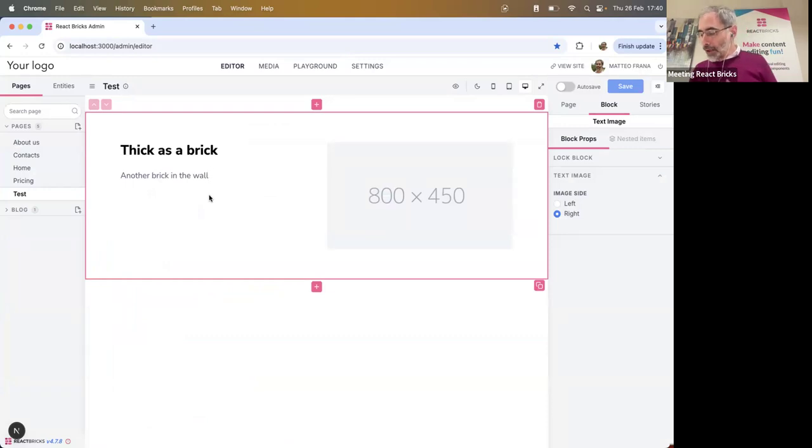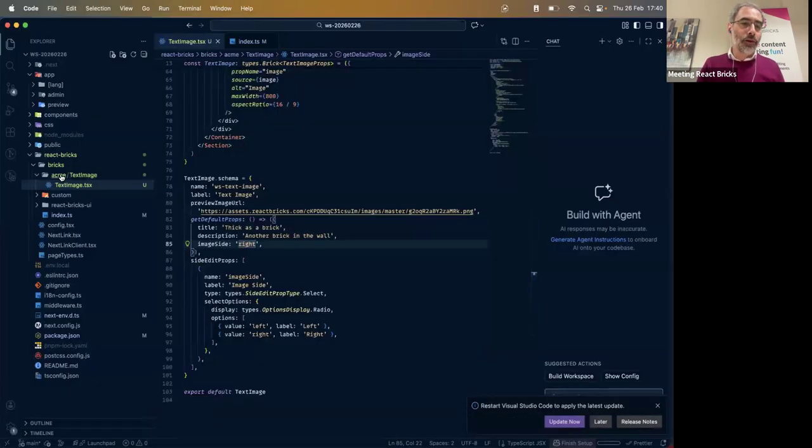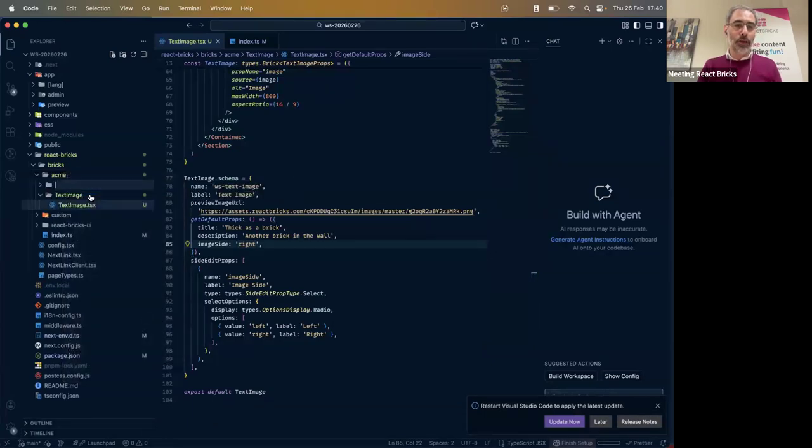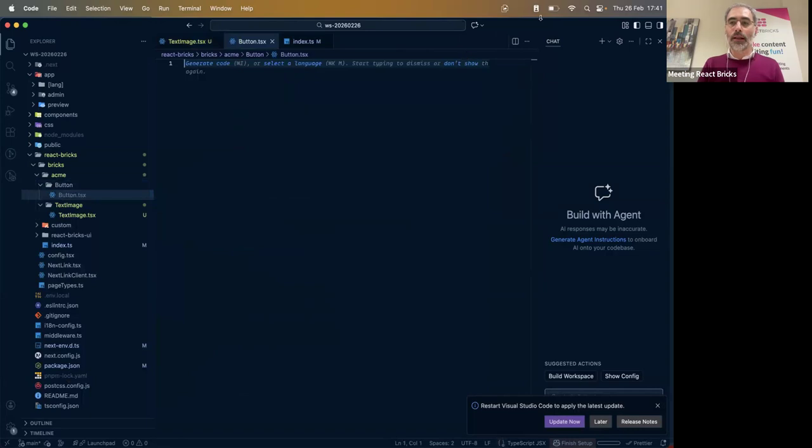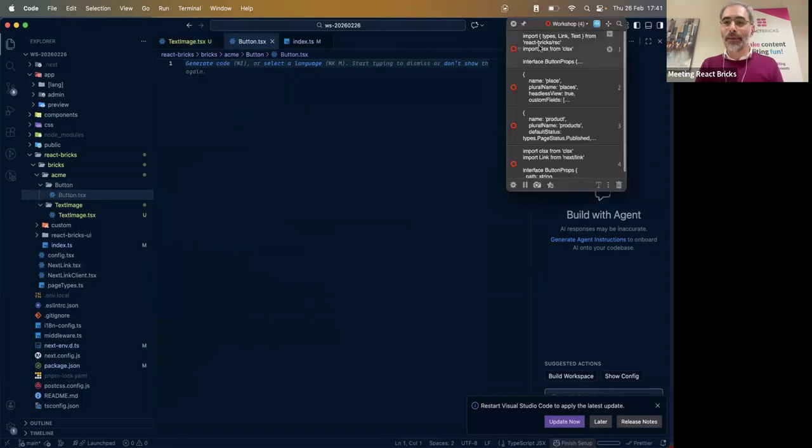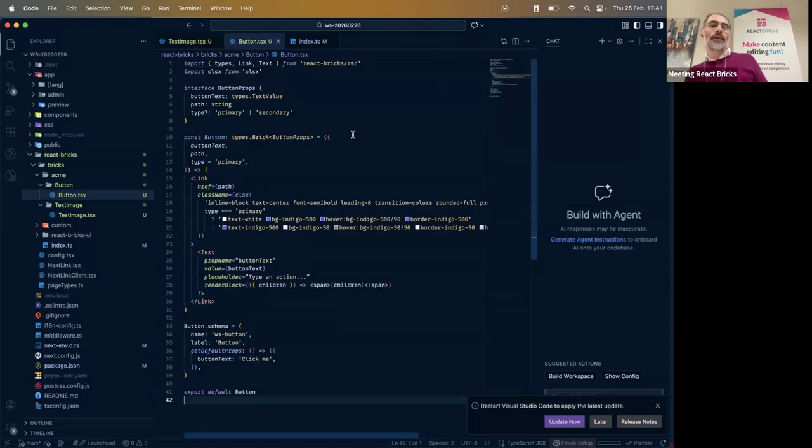So I'd like to show you quickly how we can nest also a brick inside of another brick. To do this, let's create a new component under Acme. So create a button, and let's create a button.tsx. In this case, I will copy and paste a component that I already have. So here we have already a brick. You see that this brick has a button text. So it's a button with a button text. We have a link, and inside we have a text so that you can edit the text.